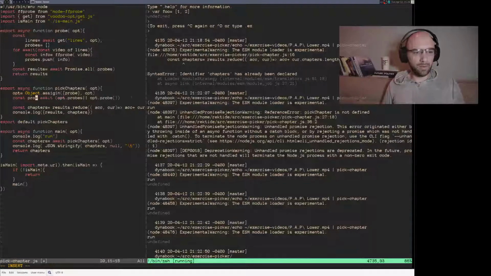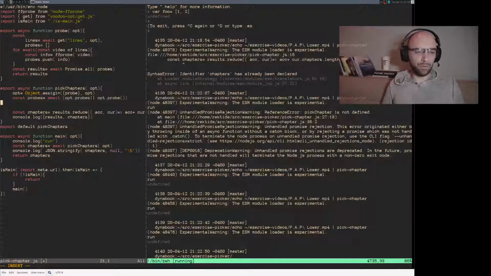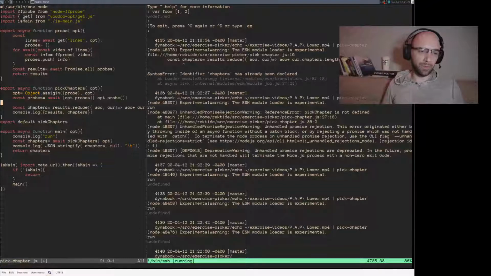But either way, const probes, we're trying to get back probes. So we either are expecting to have probes already passed to us, somebody else has already made it, or we're going to run probe. And if they want to provide us the probe function, they can provide us the probe function too. But otherwise, we're going to use this probe.